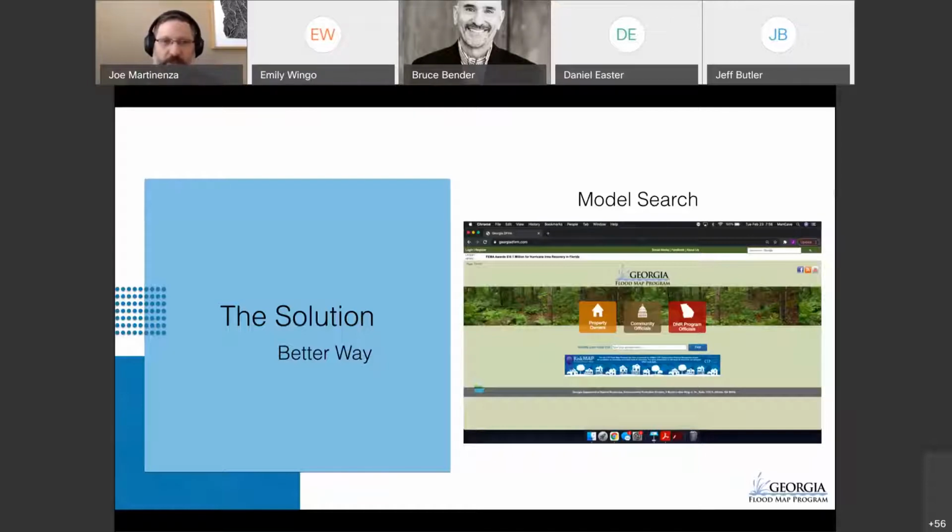Right now, we are spending more than $500,000 just to get the models and the data from the models onto this website. It is a huge effort for us.